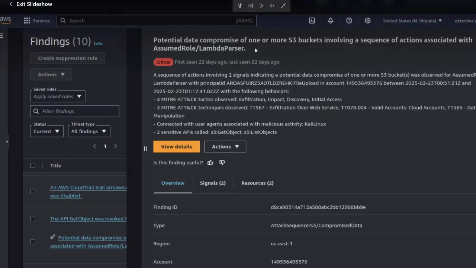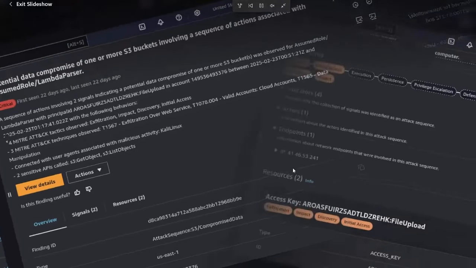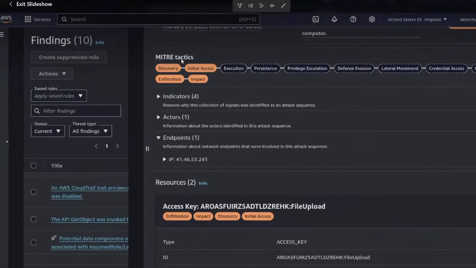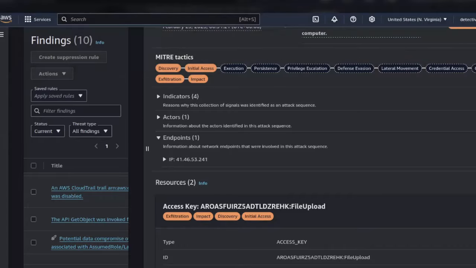Now, here are details. We can also scroll more for the details, and we can find in the section here, endpoints, we can see the actual IP address. This is the attacker's IP address. Endpoints: information about network endpoints that were involved in this attack sequence. This is not the IP address of the bucket itself. This is the IP address of the endpoint that accessed the compromised bucket.